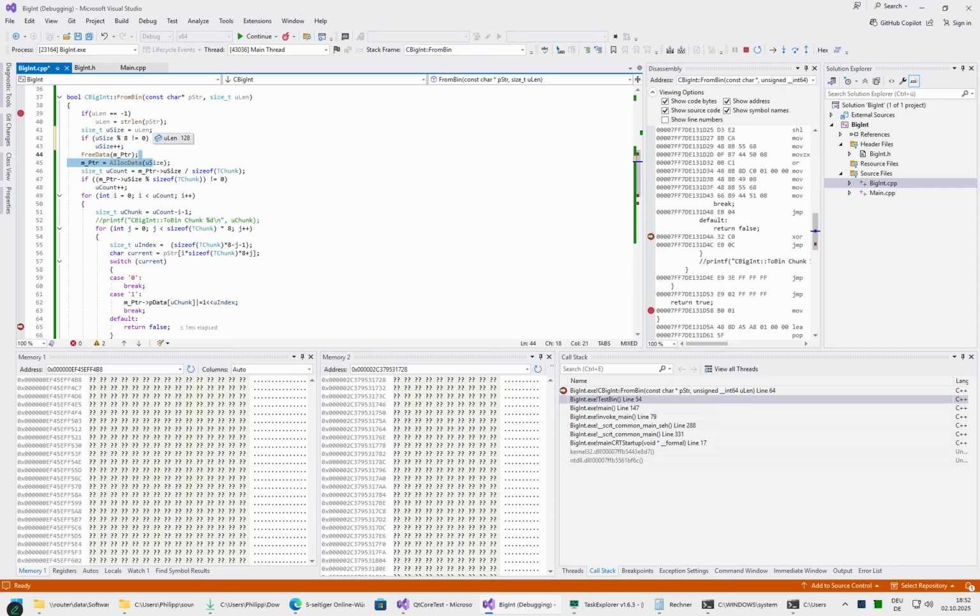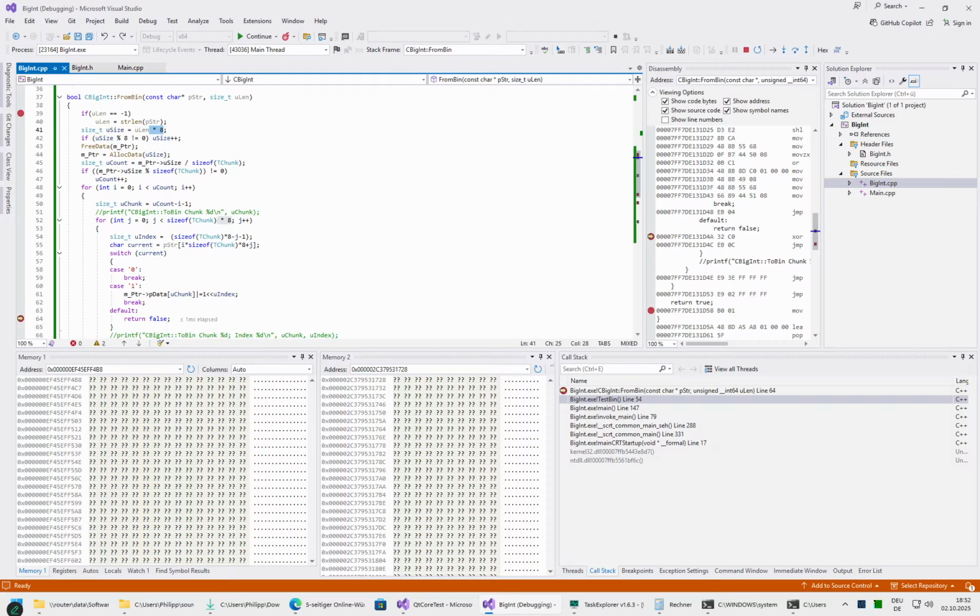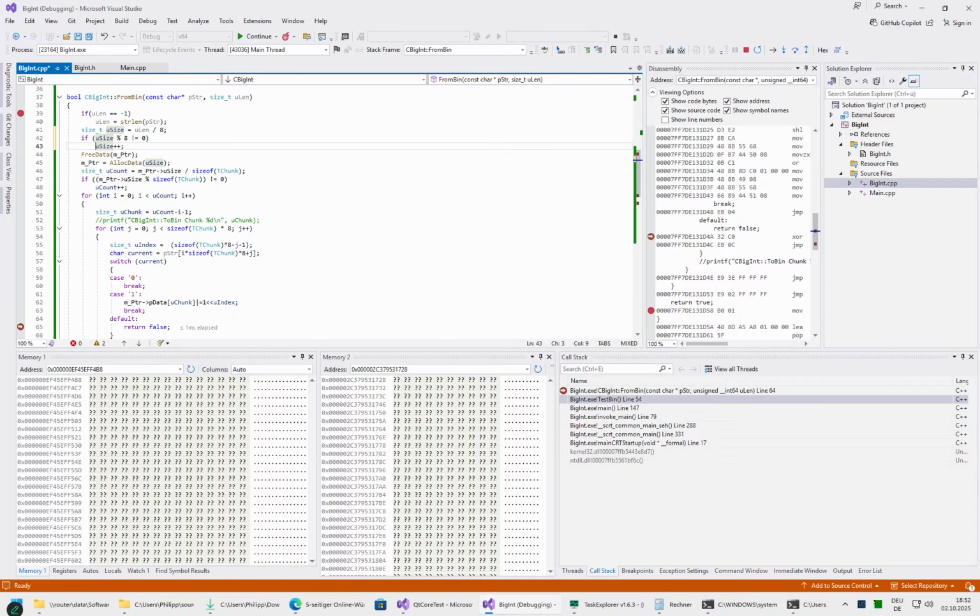Wait, no, sorry. We said multiply, but we want to divide it. Because this is in bit and we want it in byte, so we need to divide it. And then it will be fine.